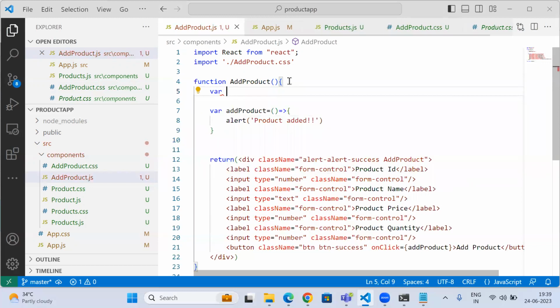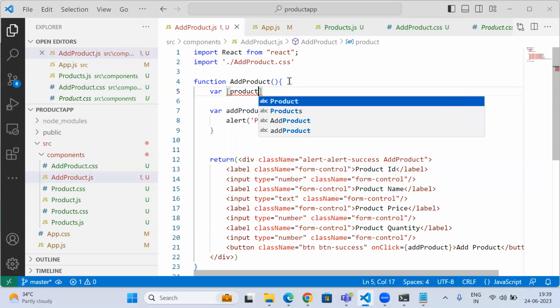Now, let's see the functionality of the hook. The hook has two parts. One is a part where it's going to be the value, which is going to be read. That's going to be my product.